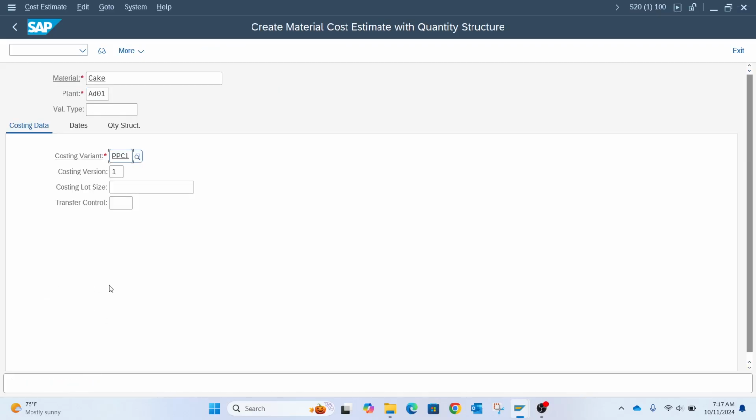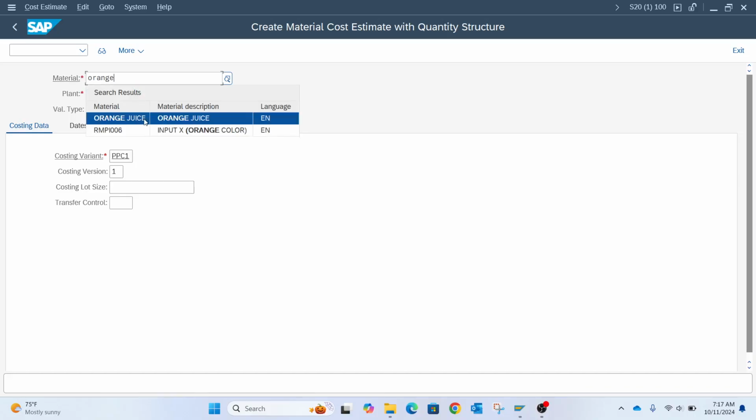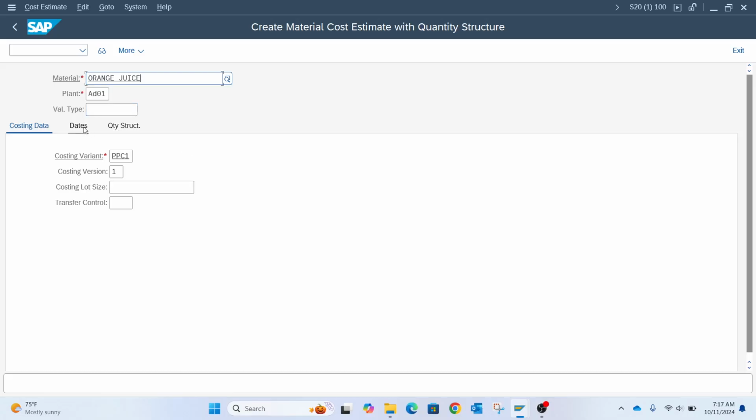Assuming I've created orange juice and done some setup for it. This is the material we just created, orange juice. Say I want to cost orange juice. Before I cost it, there are certain things that need to have been done. Since we are doing create material cost estimate with quantity structure, it means that you must have done your billing.